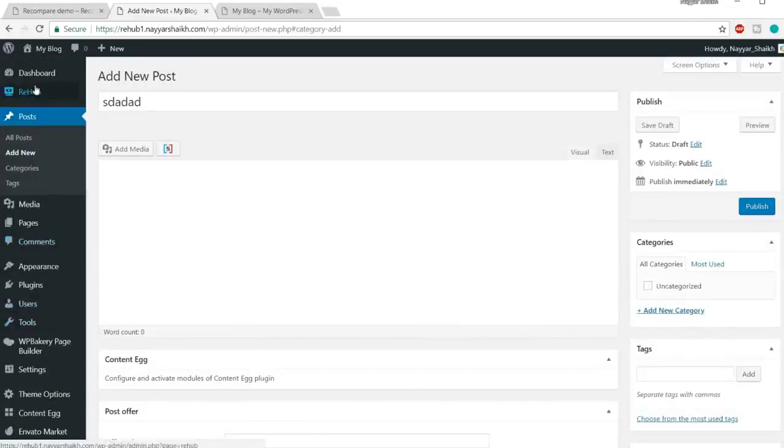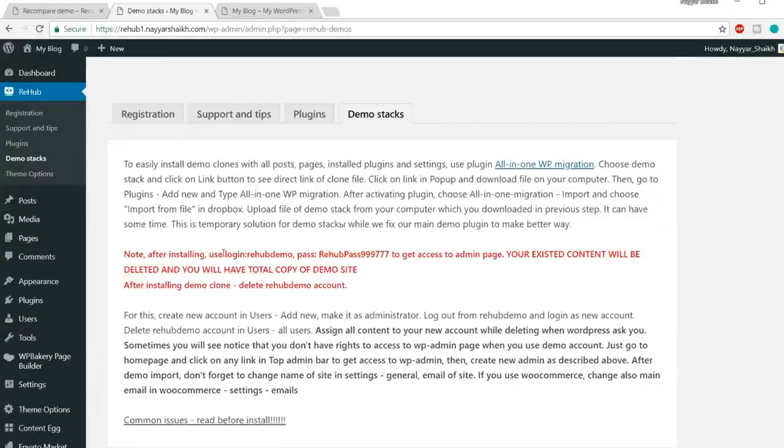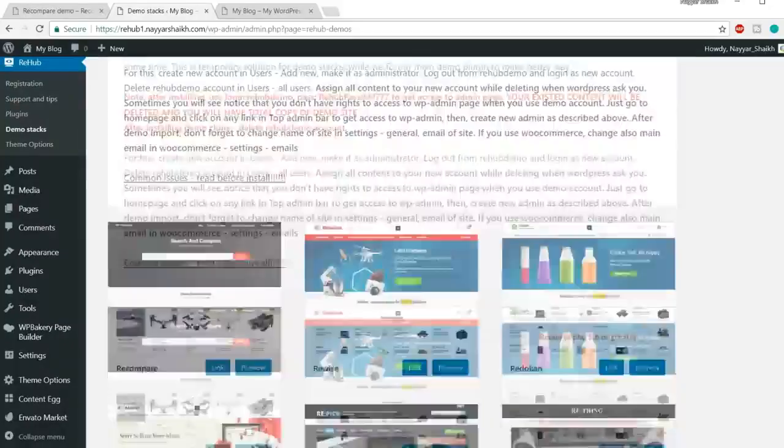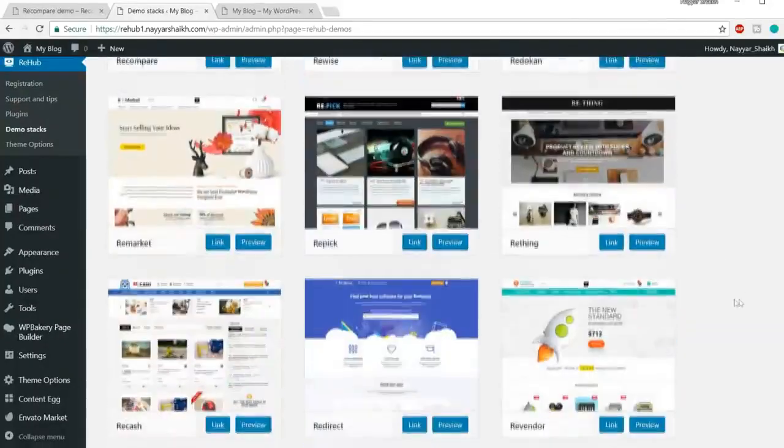To do so, just hover ReHub and click on demo stacks. Now before proceeding further, just remember the login and password. You can just copy it and save it somewhere. Okay, so the login is ReHub demo, everything in small letters, and the password is ReHub pass 99977. Just remember this. Okay, now here there are many different designs.